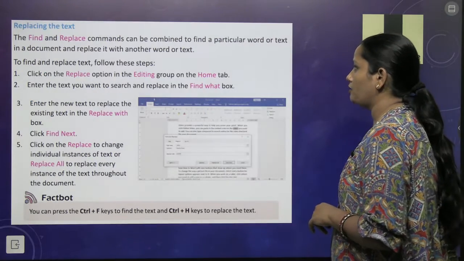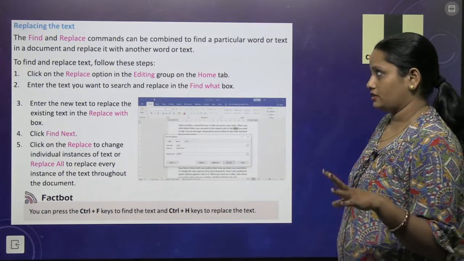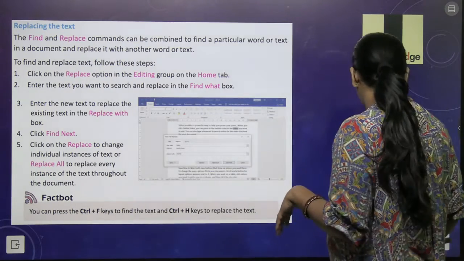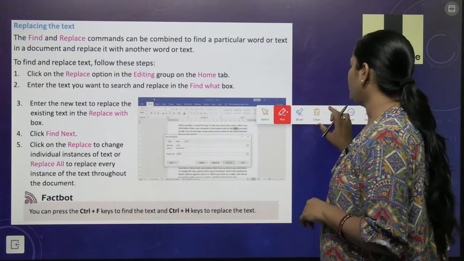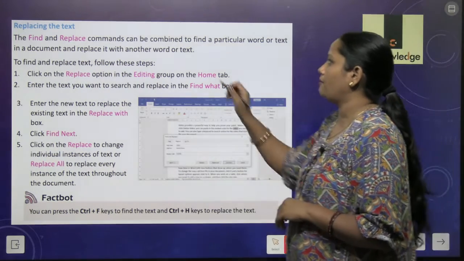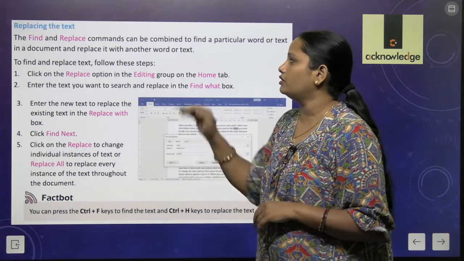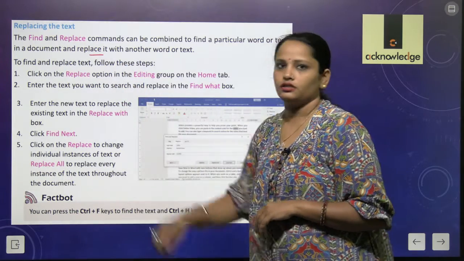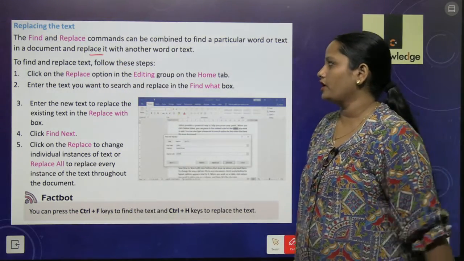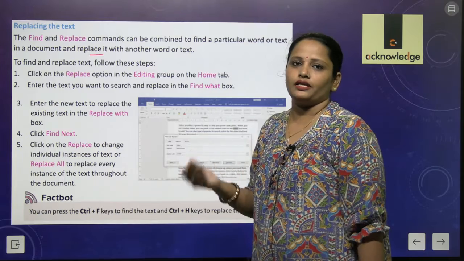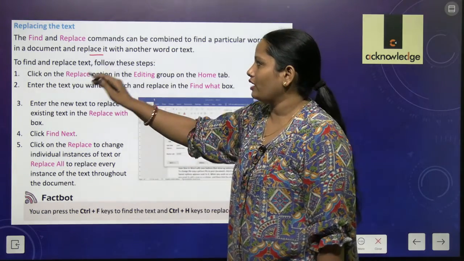Now we are going to learn how to replace the text. The find and replace commands can be combined to find a particular word or text in a document and replace it. So it's very beneficial for us. We can replace that word with another word. So how can we do this?